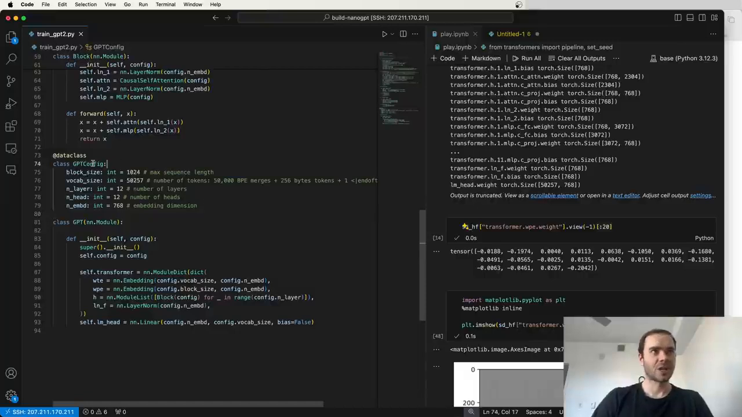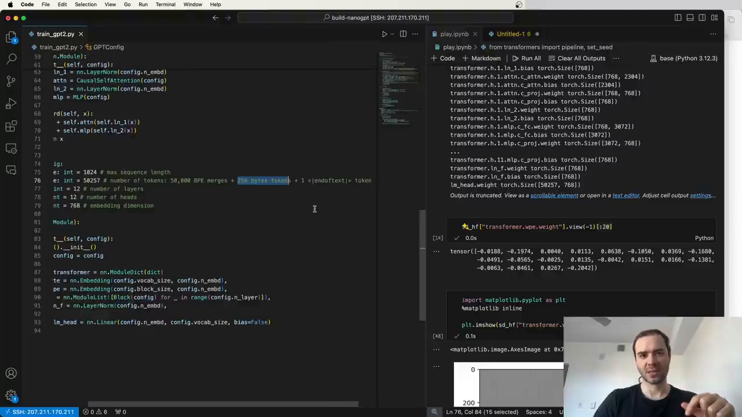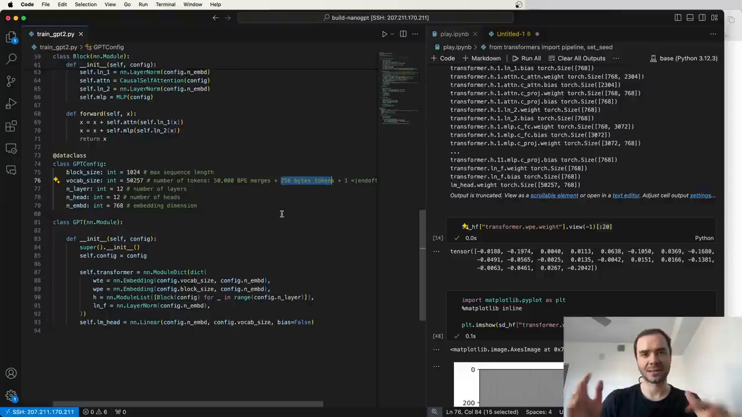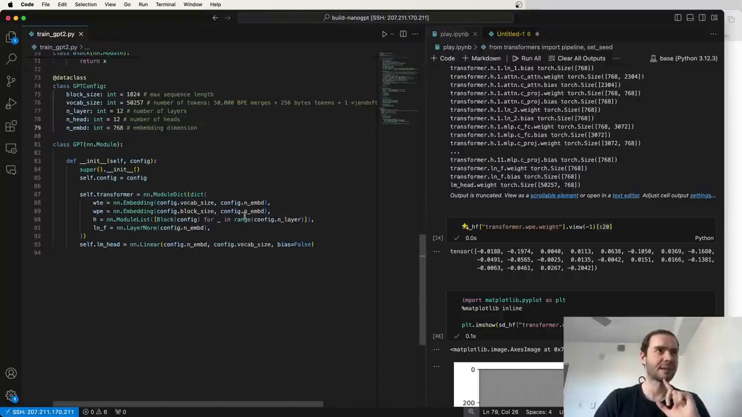Okay, so here I've also changed the GPT config so that the hyperparameters agree with the GPT-2 124M model. So the maximum sequence length, which I call block size here, is 1024. The number of tokens is 50,257, which, if you watch my tokenizer video, you know is 50,000 BPE merges, 256 byte tokens, the leaves of the BPE tree, and one special end-of-text token that delimits different documents and can start generation as well. And there are 12 layers, 12 heads in the attention, and the dimension of the transformer was 768.